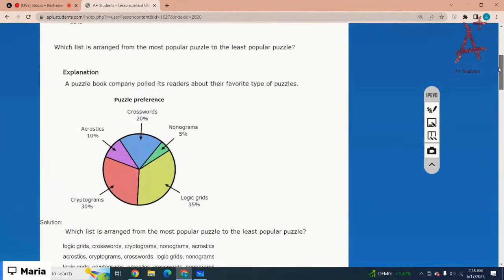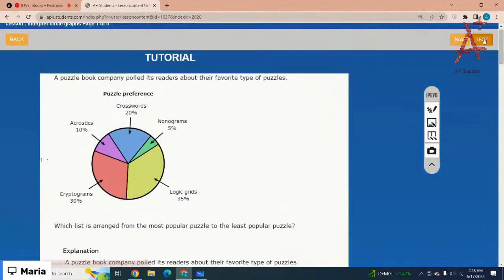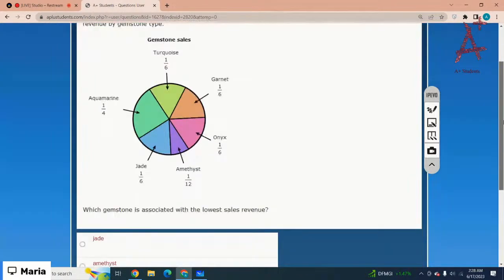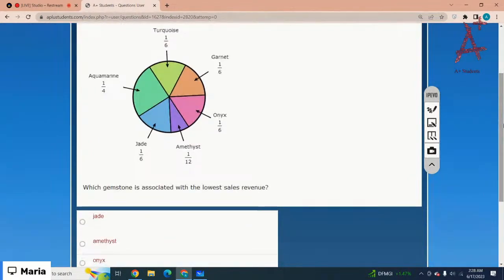Okay, let's just start with the test questions. A jewelry chain that specializes in jewelry with semi-precious gemstones records its yearly revenue by gemstone type. So you are given the gemstone types. What gemstone is associated with the lowest sale revenue?